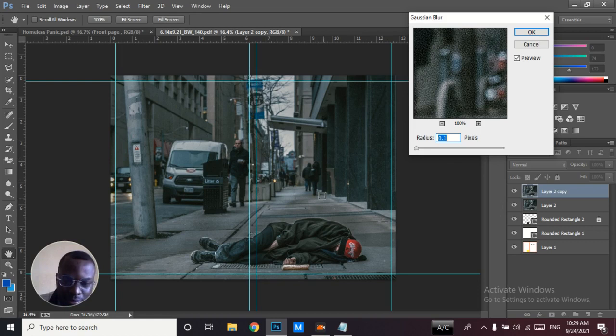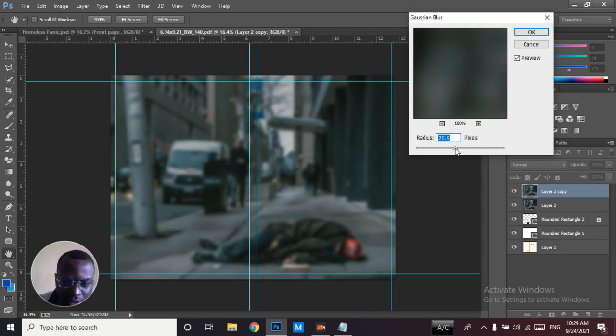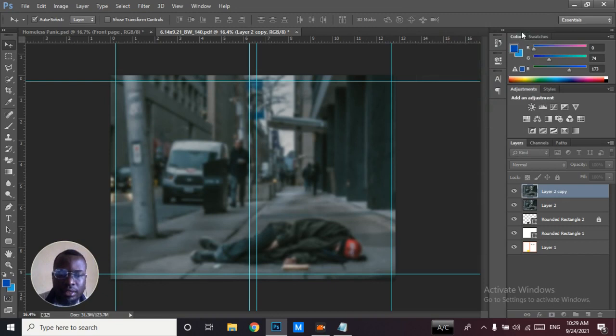So I duplicated the layer first and then got my blur to the level I would like it. Too much. This looks good. Okay, let's use this. This is good. So click on OK. Now, if I turn this layer off, I see the original one. If I turn it back on, I see the blurred layer. So what I do here, after creating this layer, is I create what is called a layer mask. This is a layer mask. So I click on the layer mask.